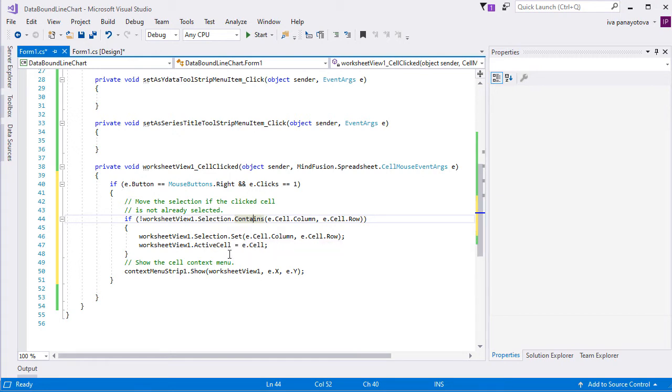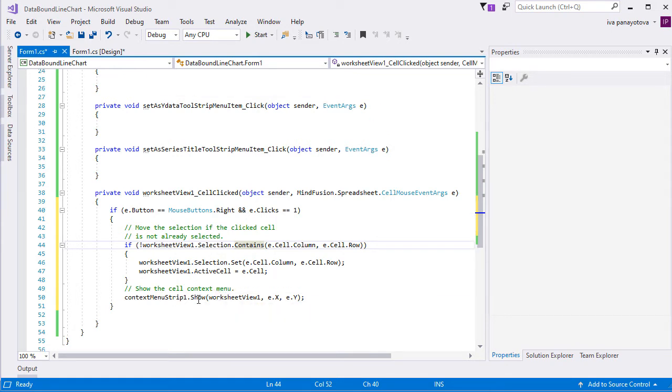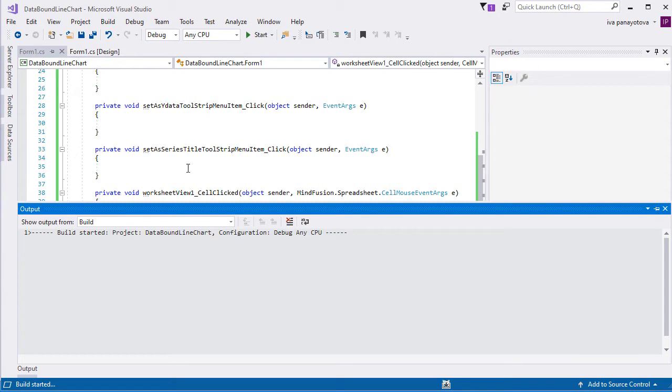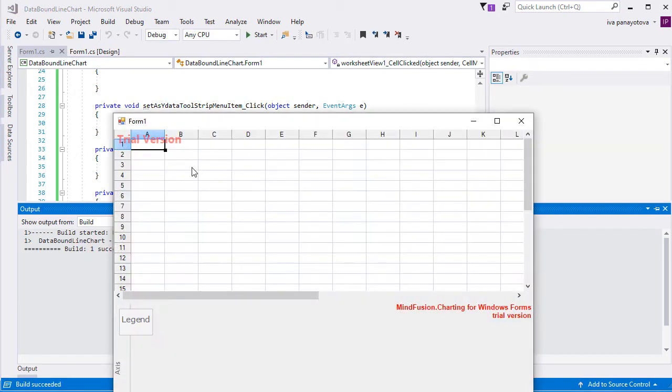We check if the clicked cell is in the current selection of the spreadsheet. If it is not, we set the active cell and selection of the datasheet to the clicked cell. Finally, we show the context menu at the clicked location relative to the worksheet view control. Let's test how this works. We right-click a single cell, the menu renders.